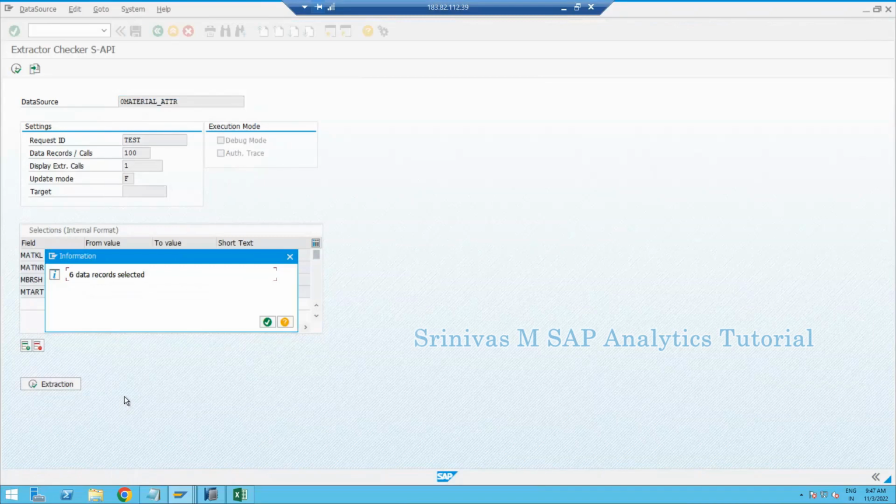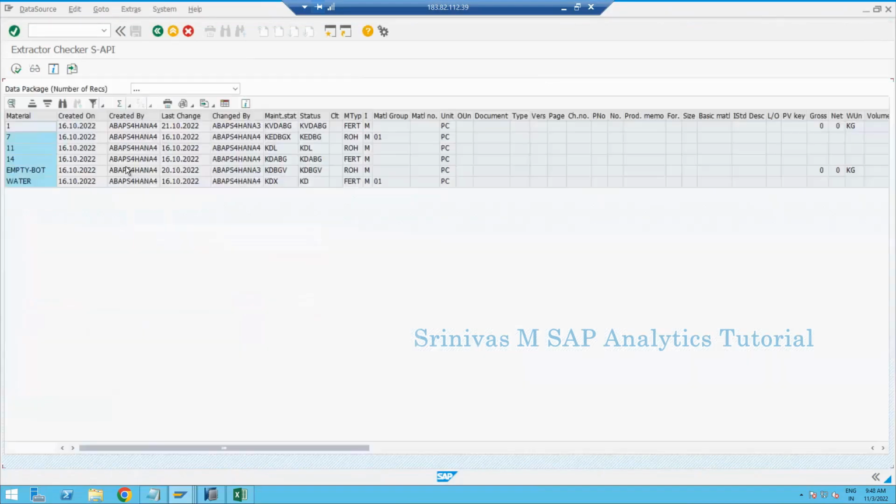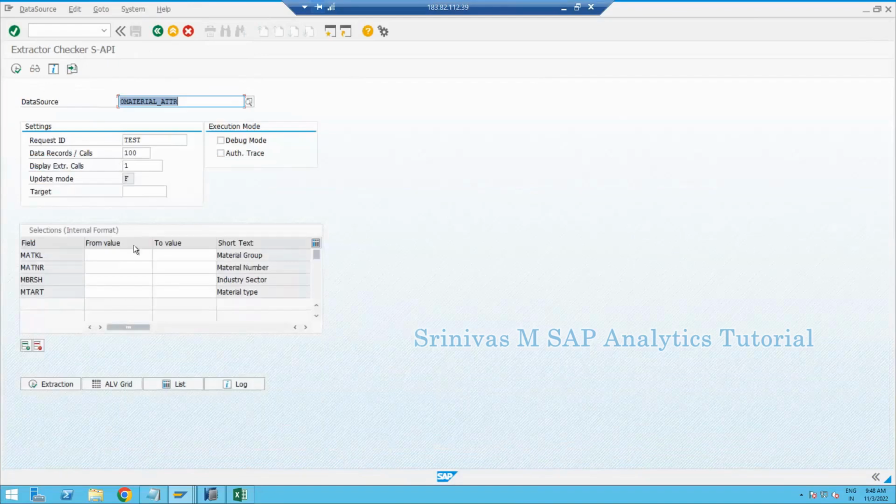Okay, as this extraction is running for the first time, you see 6 records came. At least this data source is working and it is bringing some data from the backend. Because there is no data available in the backend master tables, more is not coming. But at least the data source which we took is working and it has some data. Now let's see how to enhance this data source.